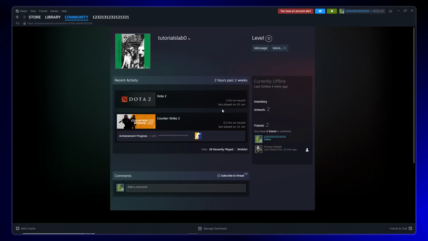Additionally, you'll notice the number of hours on record listed next to each game they've played. This counter shows the total time they've invested in each title, which can be really interesting to compare with your own playtime or to see which games they're most dedicated to. You'll also see the date they last played each game, which helps you know how recently they've been active in specific titles. And that's it.